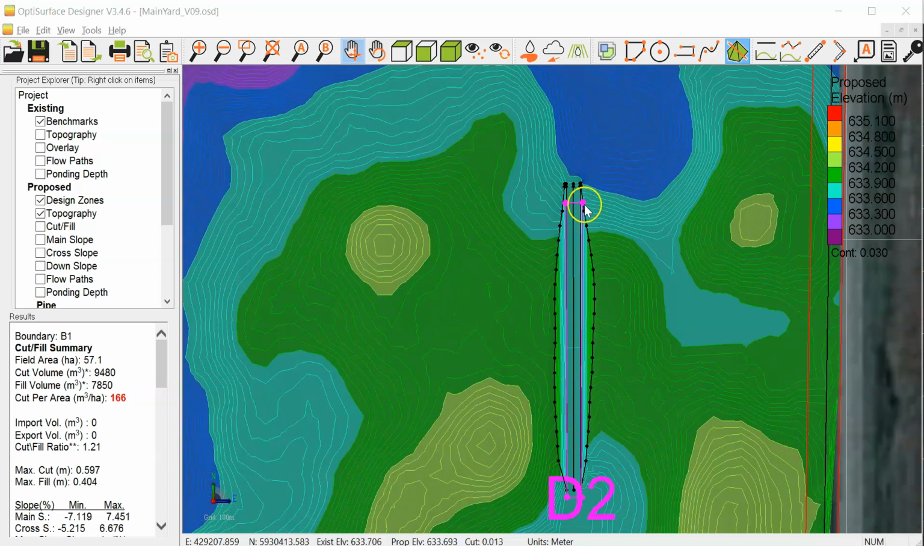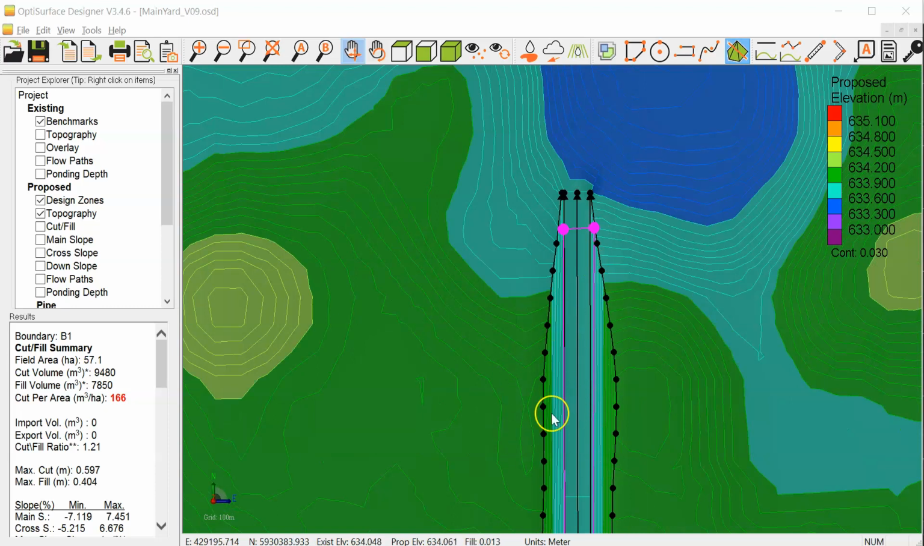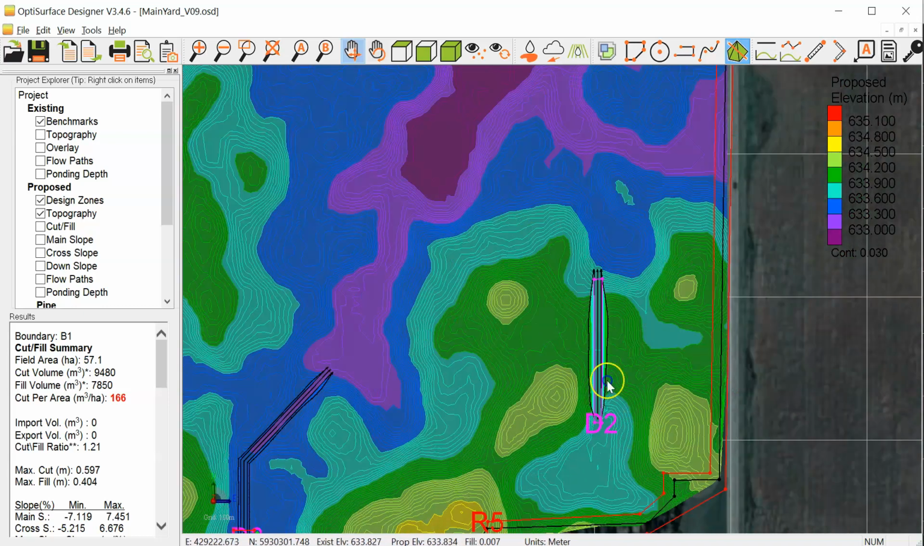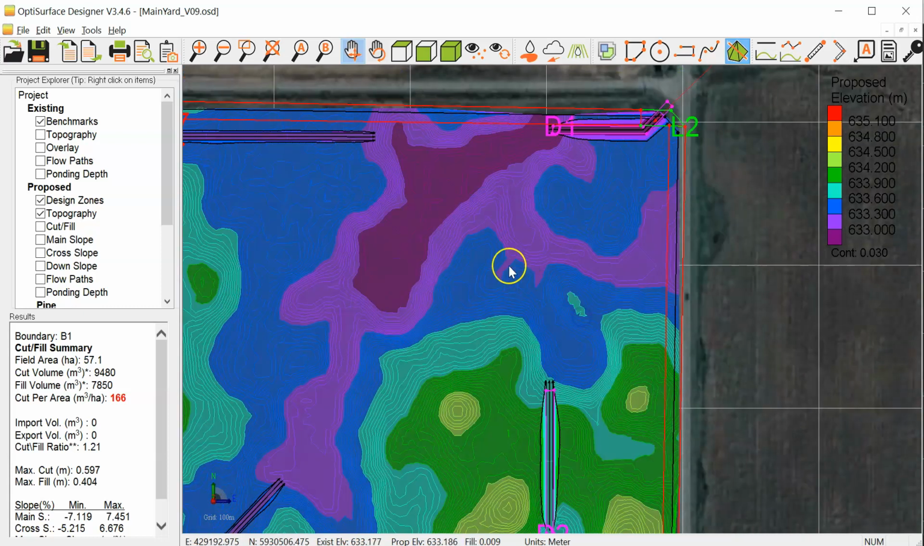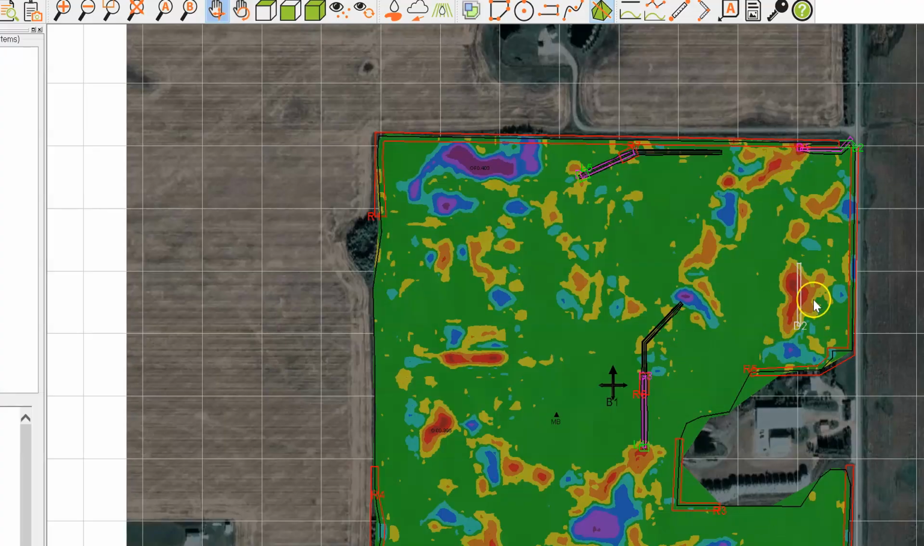Basically what we've got is this pink rectangle here, which is an exclusion zone, and the black lines are break lines with a flat base battered up to the design. Now, what we're trying to do is drain this depression out through this low spot over here. If we don't have an exclusion zone there and we just let OptiSurface find its best path to cut water through here, we will end up with a result like this.